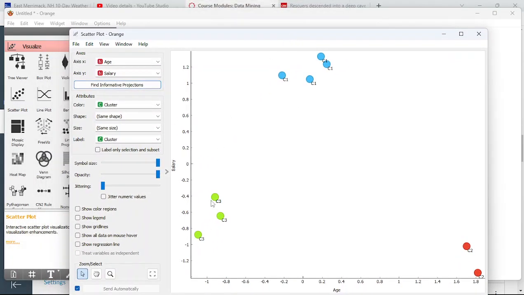So cluster 1, cluster 2, cluster 3, it's grouping the data by clusters, which is very, very nice. Yeah, so this is the standardized data, and we have 3 clusters of age and salary groups. We have this one, this one, and this one.